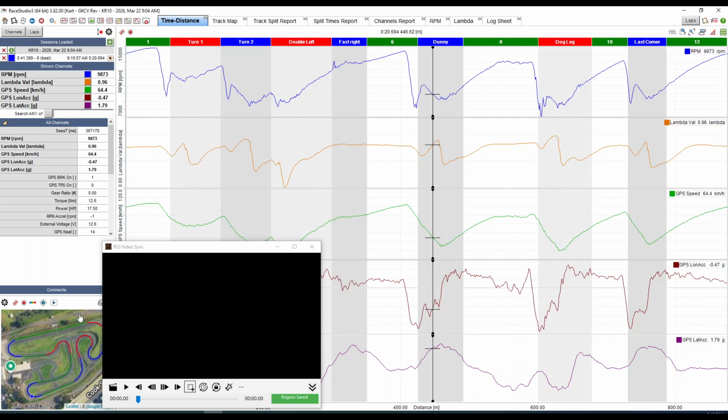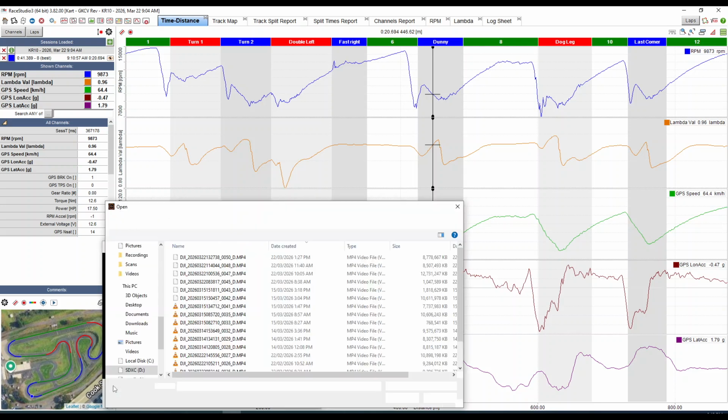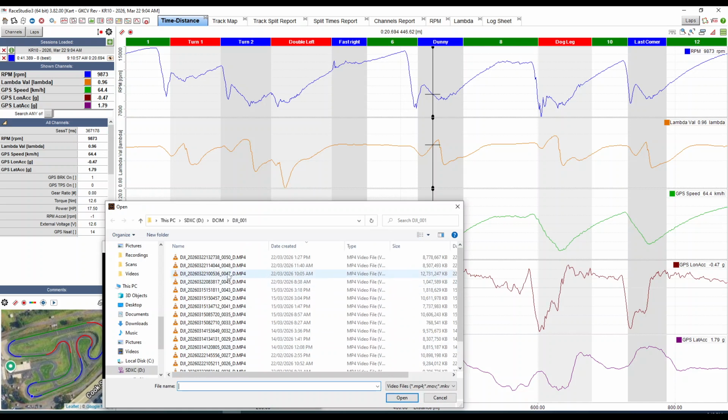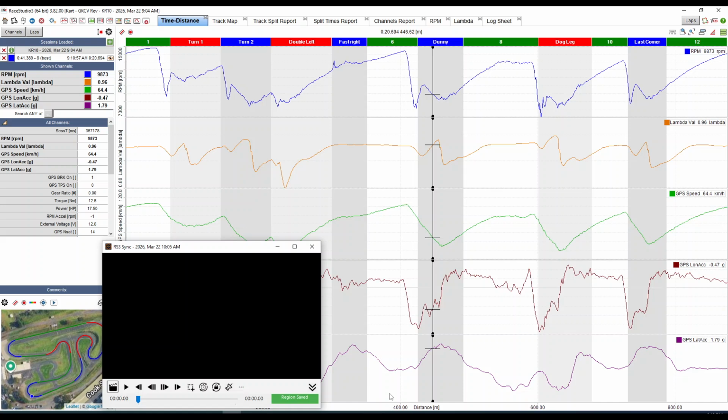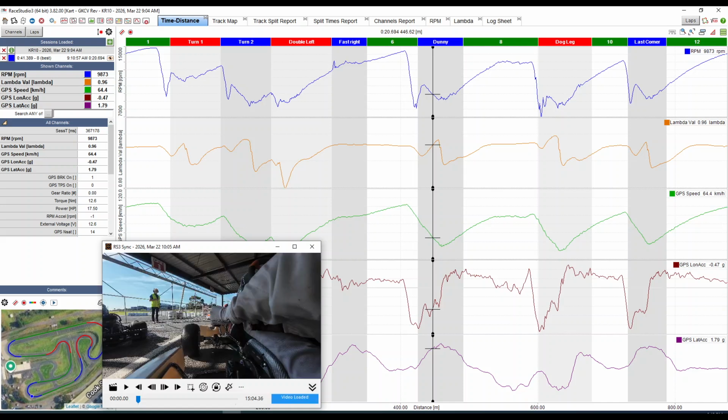Okay, so the next thing we want to do is load up a video and sync it up. I'm currently looking at a session here from March 22nd at 9:04. I'll tell RS3 Sync to open the matching video. In this case, the DJI camera thought daylight savings had finished, so it thinks it was created at 10:05, but that's the session we're looking for there. Normally those times would match. Okay, and now we have our video loaded in Race Studio 3.